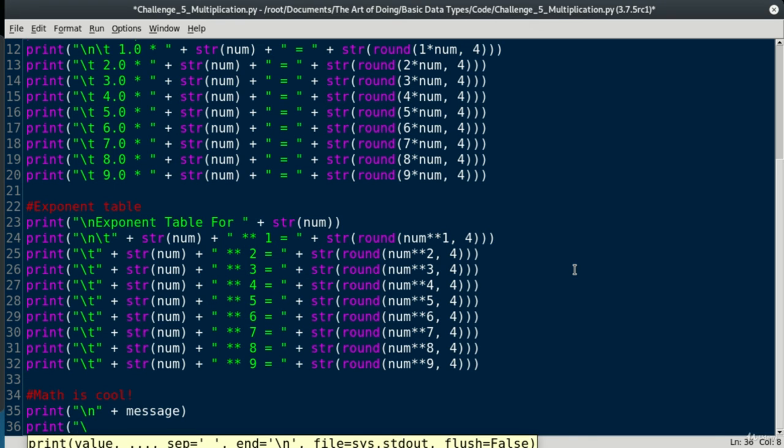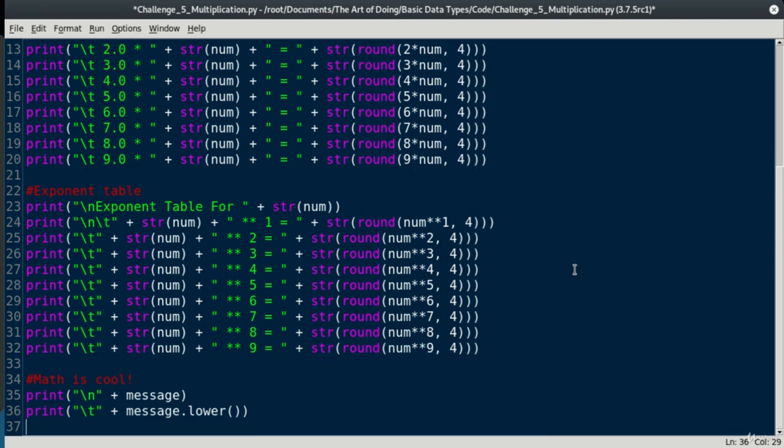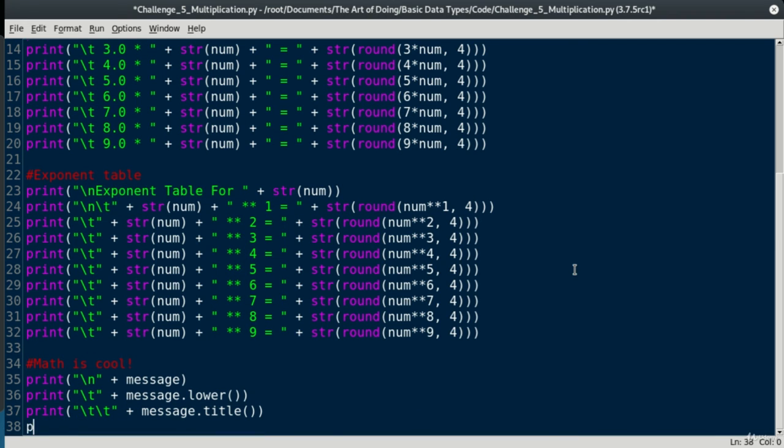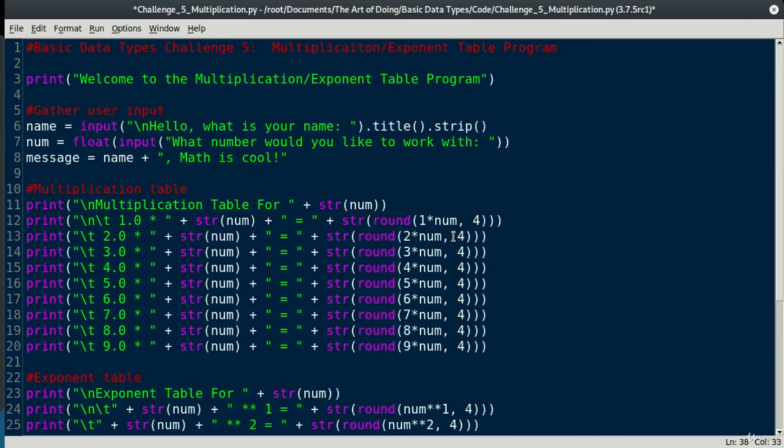Our next print statement, we want to print the message in lowercase. So, and I tabbed it in once, and so we'll print message, and I'll call the lower method. Our next print message, we want to print it in title case. And I've tabbed it in 2 times now. So I'll do 2 tab characters, and I'll call message dot title. And lastly, I've tabbed it in 3 times. So this is going to give us that cascading effect of the messages. We want to print the message in uppercase. So we're going to do message dot upper and close that off right there.